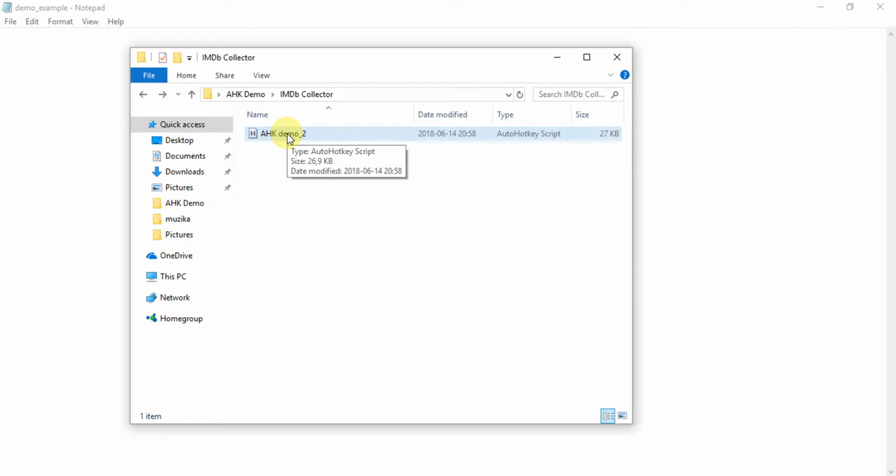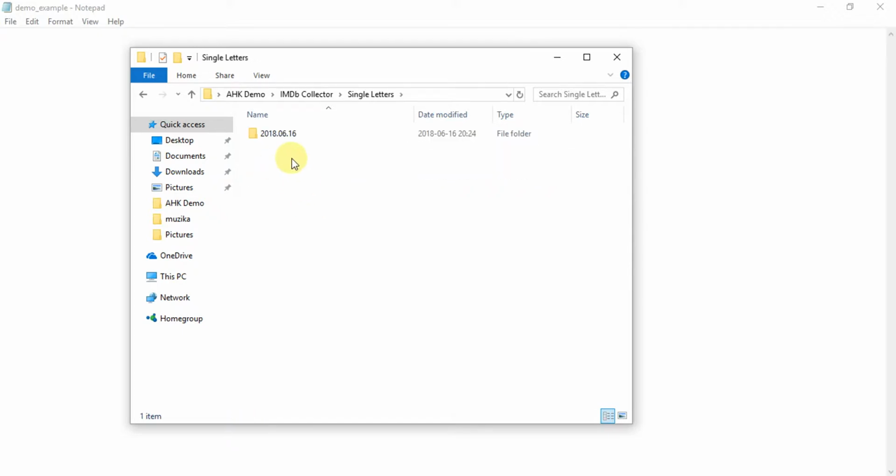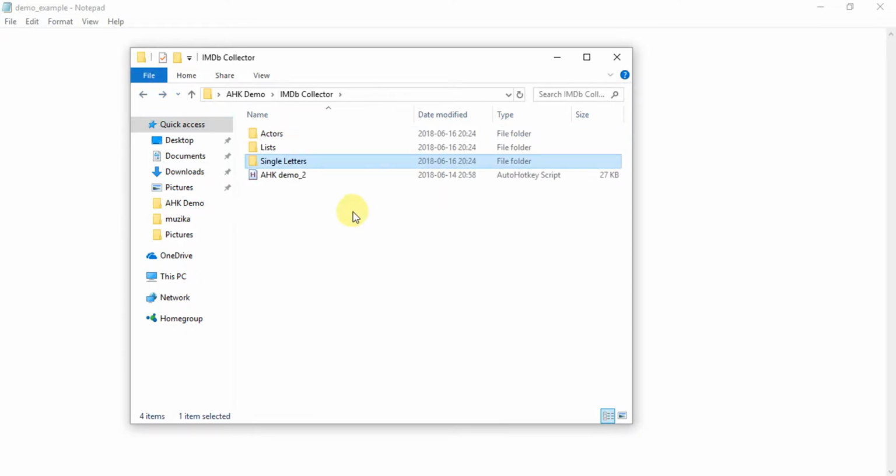After we have run that tool, we see that three folders were created because they were not created before. So AutoHotKey checks if the folder exists. If it does not exist, it creates the folder together with the subfolder, which is named by date. So tomorrow, a new folder with tomorrow's date will be created here too. In those folders, we will store information which we will gather with our AutoHotKey.